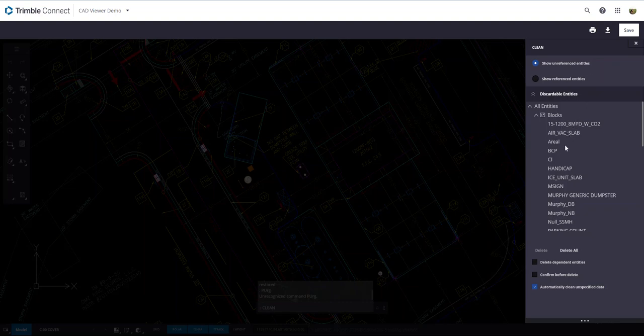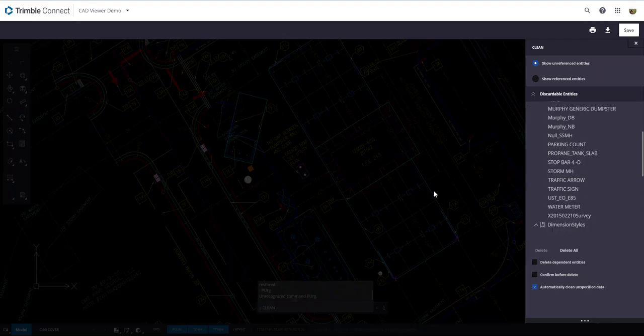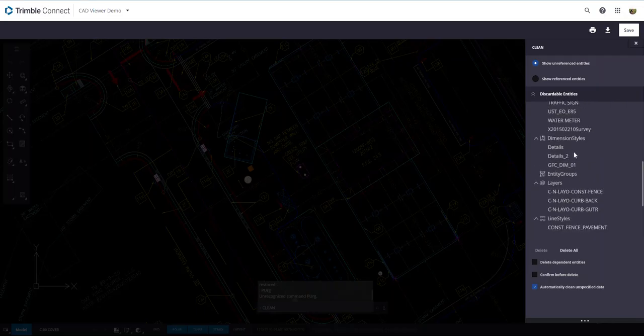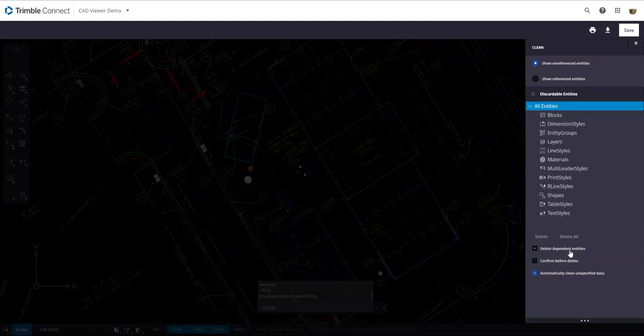So these are entities that are not being used. They may have been blocks that were exploded, or the building that we got rid of. It's still in the drawing, but it's not being used. There's a bunch of dimension styles, and you can see there's some layers. So notice the layers that we're not using, we can get rid of. What you can do is click on delete dependent entities as well. So if there's an entity that depends on another entity, it'll delete them both. But what you do is just click on delete all, and it will get rid of all those unused entities.